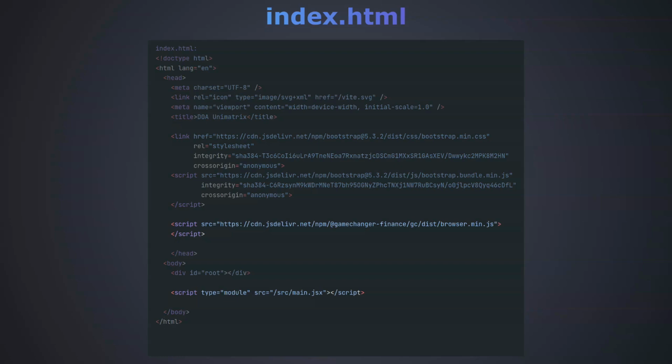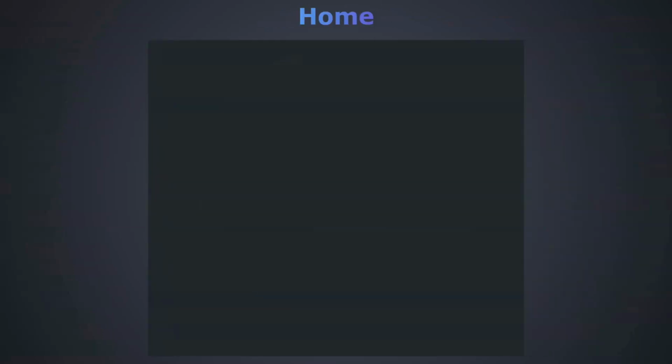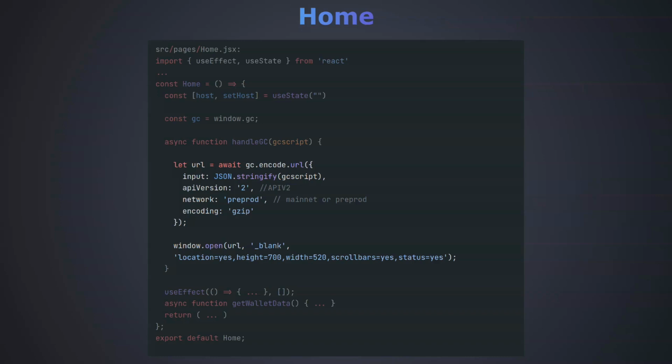Okay, we have all the structure we need and the libraries are installed. We can move on now to sending and receiving data and setting up our home page. This is done in source pages home.jsx. An important part is the handle gc function.